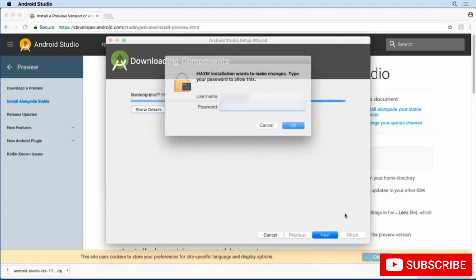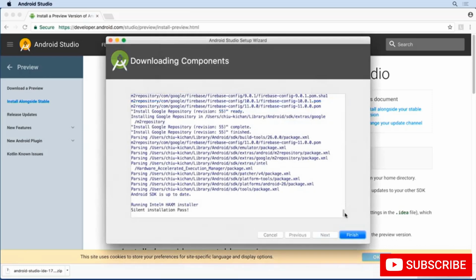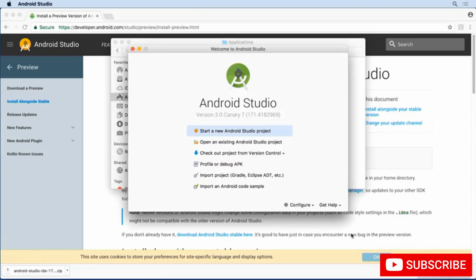During the installation, Android Studio may ask for your password so that it can install other components. Go ahead and type that in. Alright, it's finished. So let's click Finish to close the dialog. Next, we are going to start a new Android Studio project.